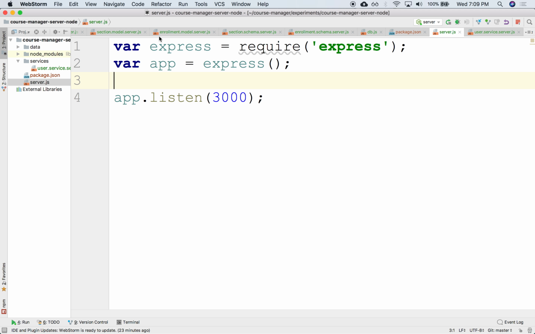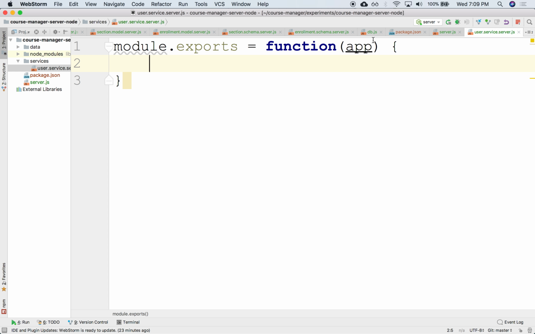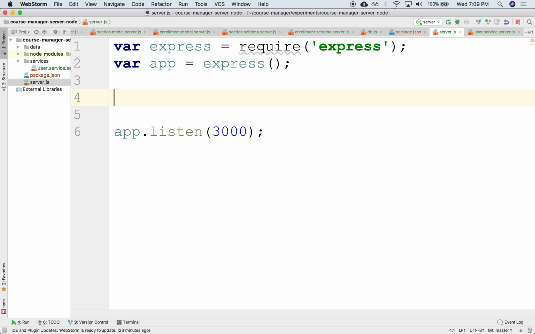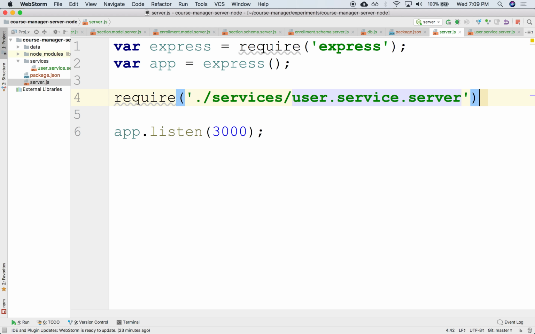Let's do that. So what we're going to do here is create a module, and we're going to export a function that receives an instance of Express. App is going to be the instance of Express that was instantiated way above me. I'm just going to pass it along to the module as an argument. All right. So let's do that. In the server, we can say require from the services, the user service.